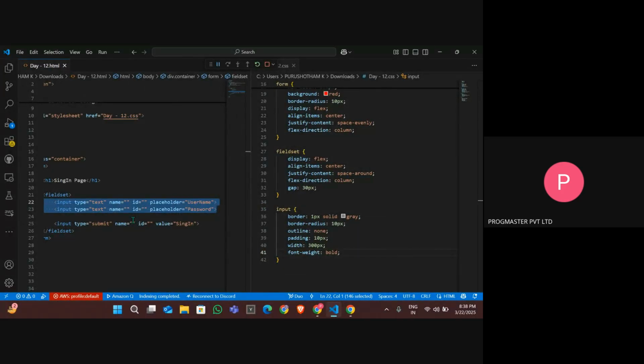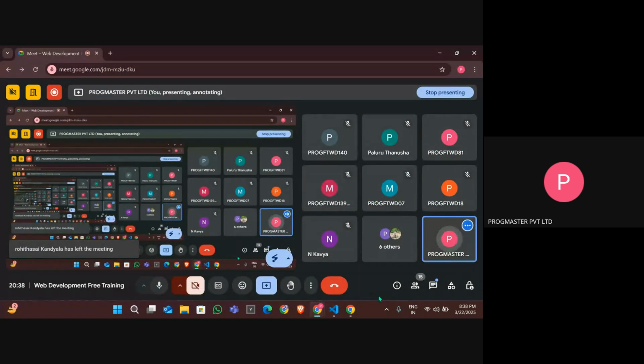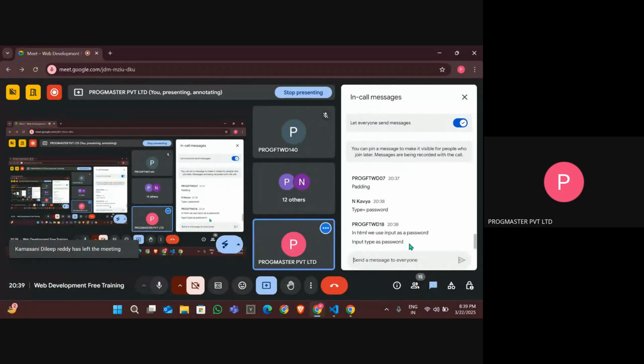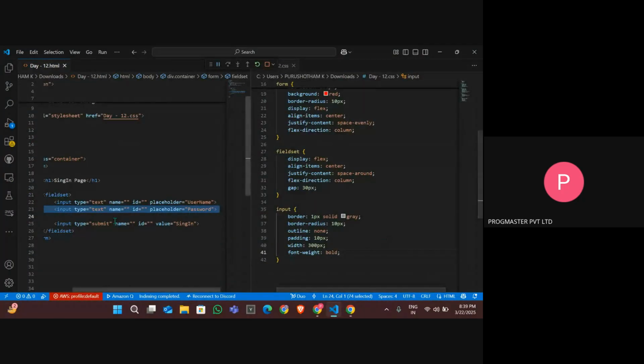Exactly here, line number 23. Anybody can guess and let me know what changes I need to do? Only one change I need to make. What is that? Anybody? Exactly, input type equals password. You should use input type equals password, then automatically it will convert the normal text into password. Great. Love it, super. See, now we need to change to password.